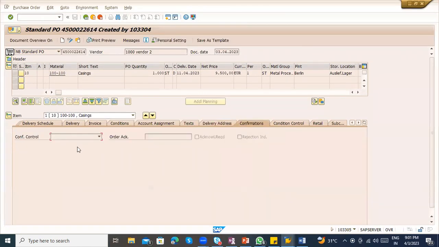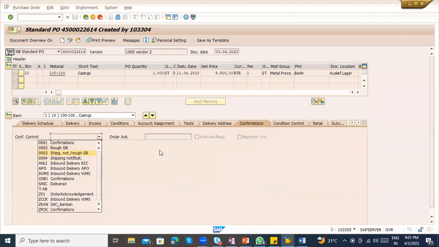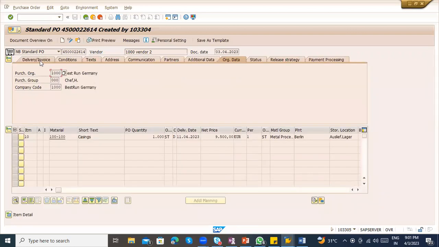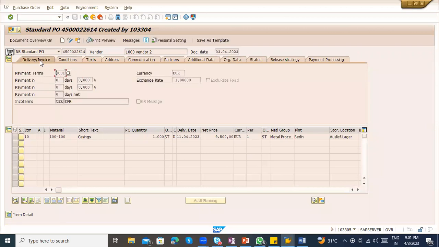And this confirmation is for the shipping notification. And this is retail, which is a different process. And the header information will be different again. Here are payment terms, incoterms, and exchange rate.